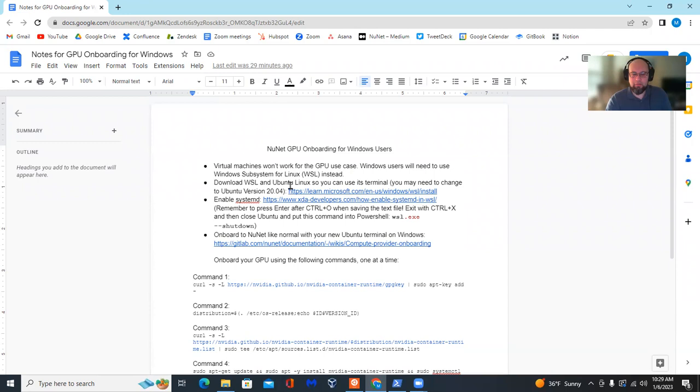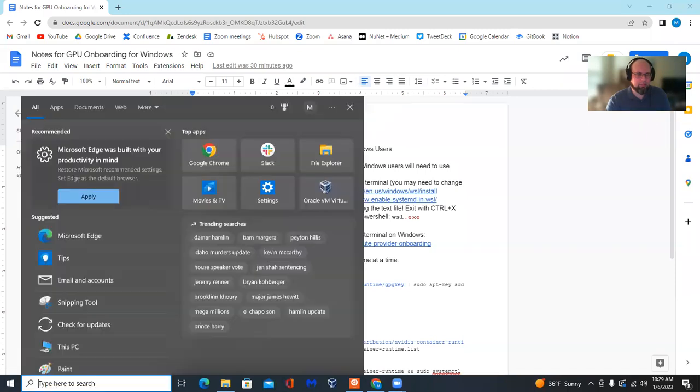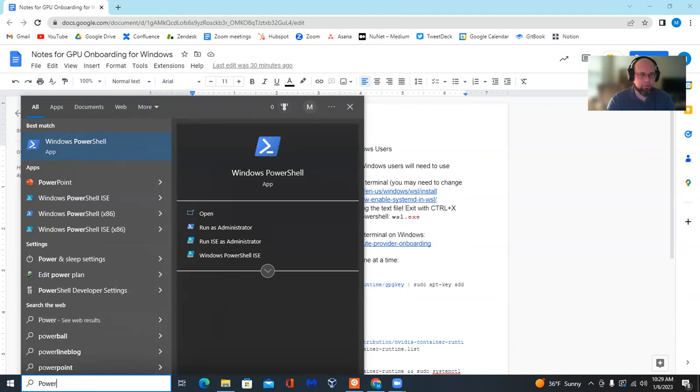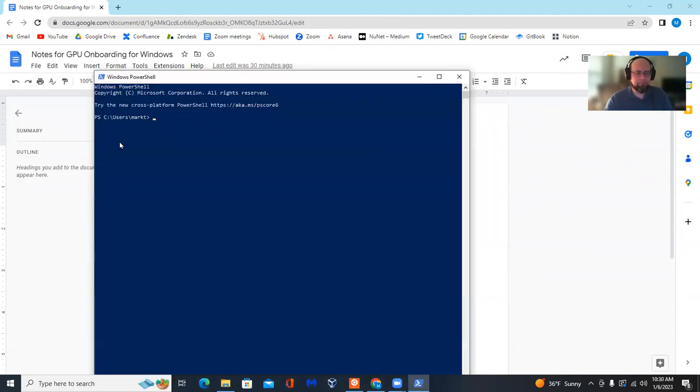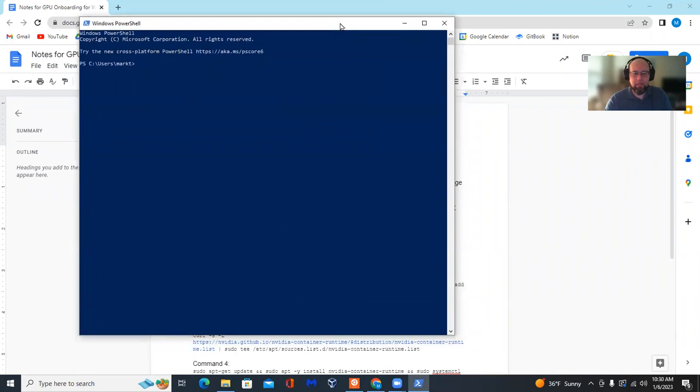So the first thing you need to do is use PowerShell. Actually, let me close PowerShell and I'll show you how to get to it. Go to your Windows search and search for PowerShell and click it. And so this is a terminal that you can use on Windows.